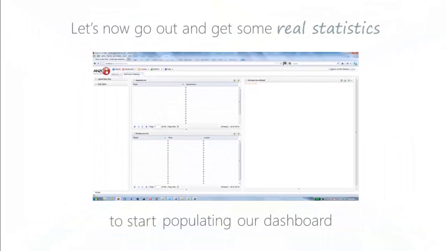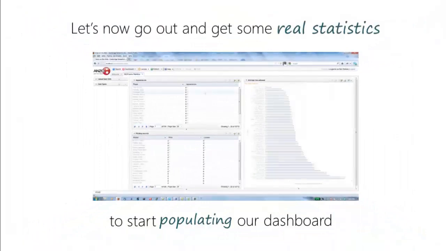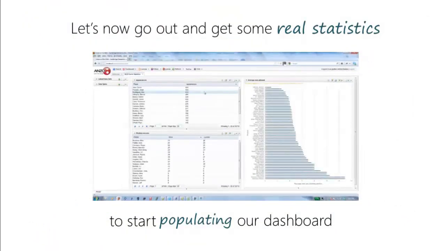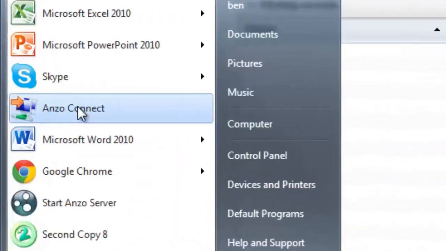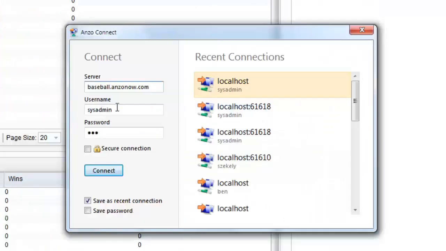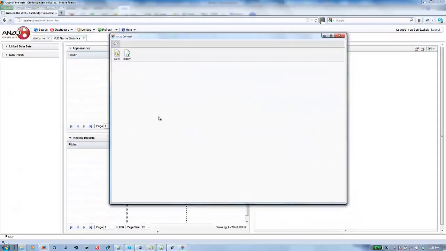So let's now go out and get some real statistics to start populating our dashboard. For that, we're going to use the Anzo Connect product. So I'm going to connect to my Anzo server, type in my username and password, and now I'm connected to Anzo by the Anzo Connect product.